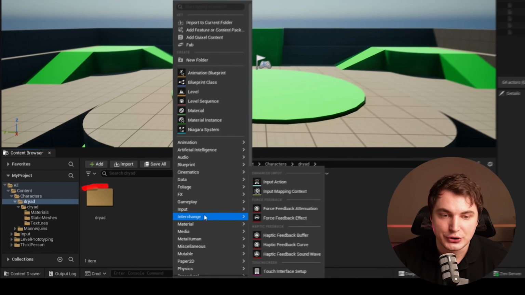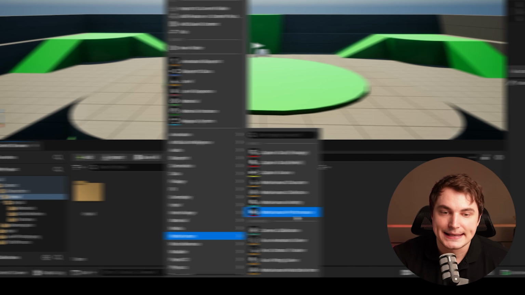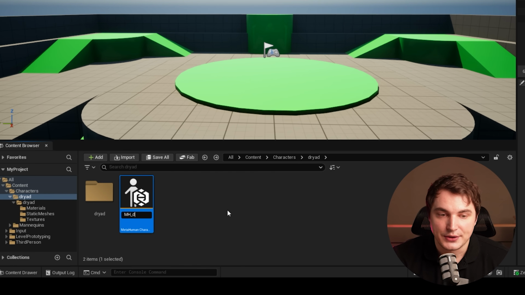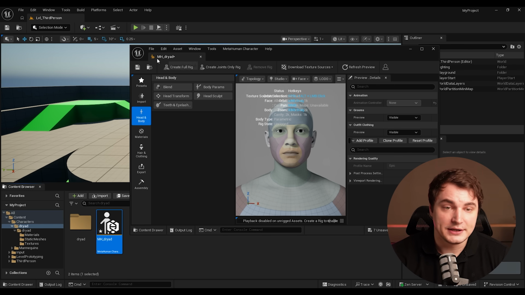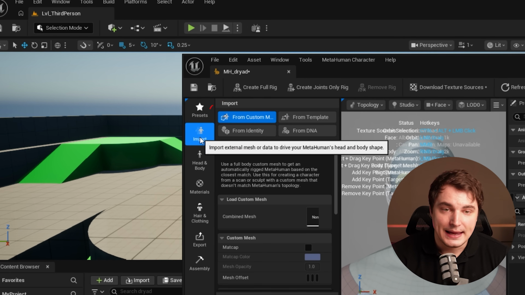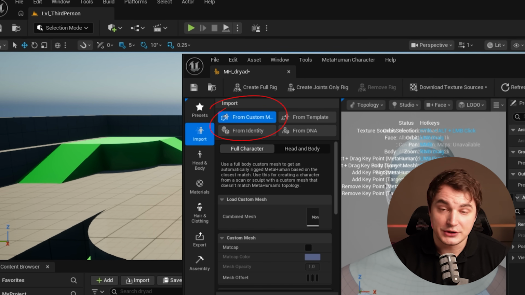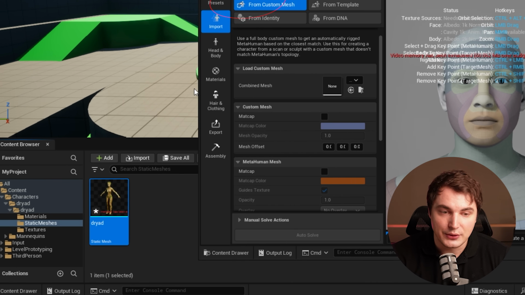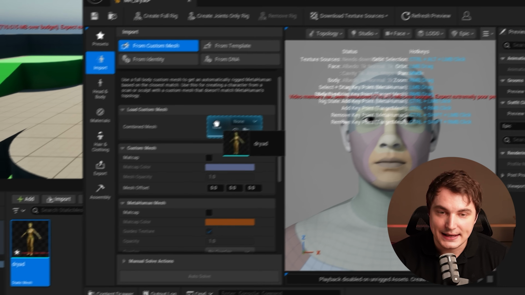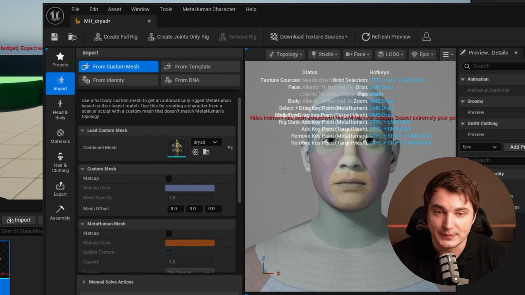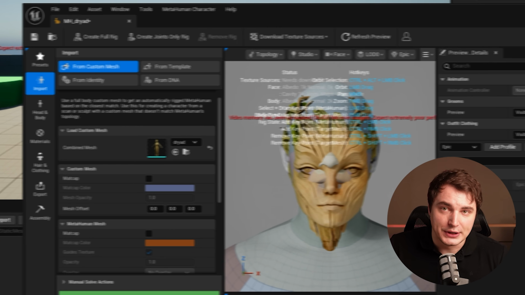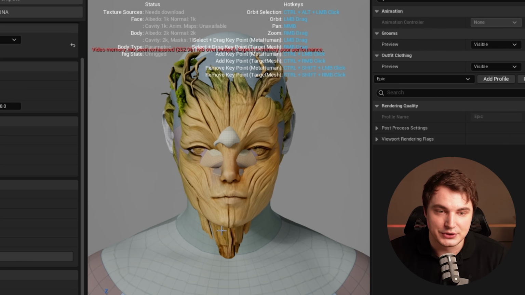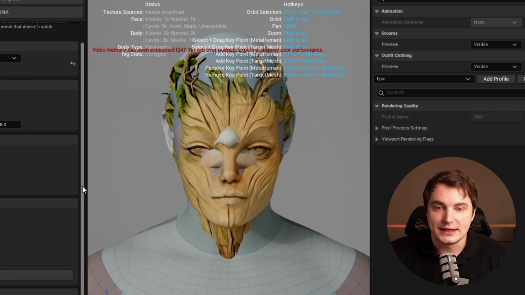Now we're gonna need to create a MetaHuman character. Here, you can create it in the same folder. Let's call it MH Dryad and let's open it. So here we're gonna need to go to the Import tab and choose From Custom Mesh, which by accident is the first tab. And now let's find our static mesh in imported assets and drag and drop it here to Combined Mesh. There's also an option to do that with separated head and body, but I don't find that convenient, so we're just gonna use Combined Mesh, and you can see it's already uploaded here.